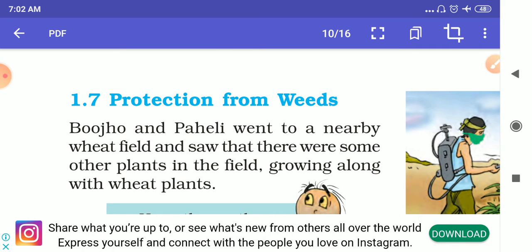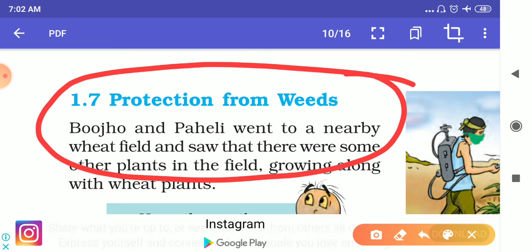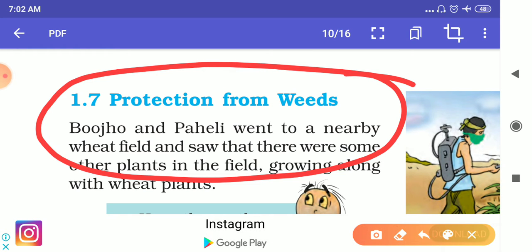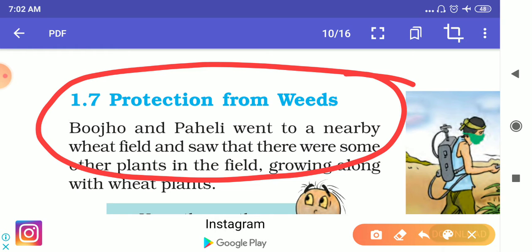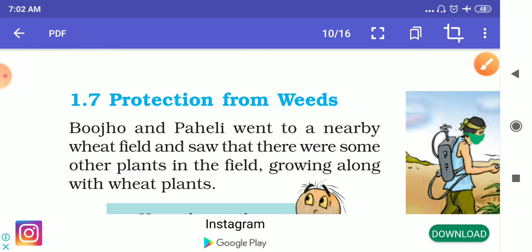The next step in agricultural practices after irrigation is protection from weeds. What are weeds? What are the different methods that we can protect our crops from these weeds? Why is it necessary to remove weeds from our fields? What is the best time to remove these weeds? All these questions we will discuss and answer in this part of the video.